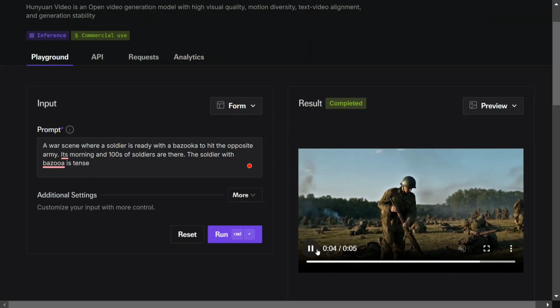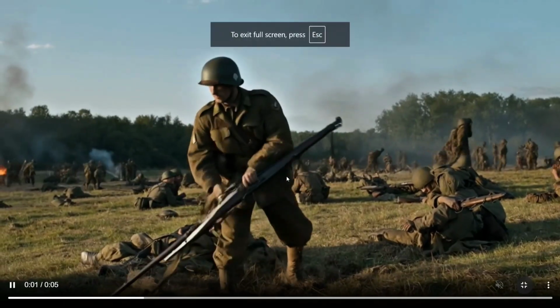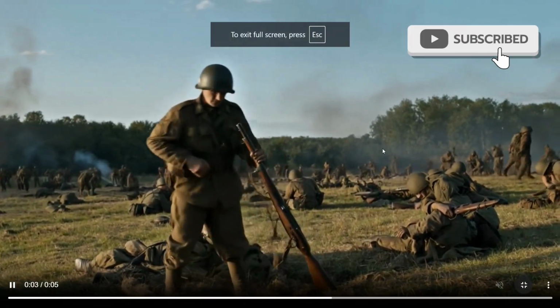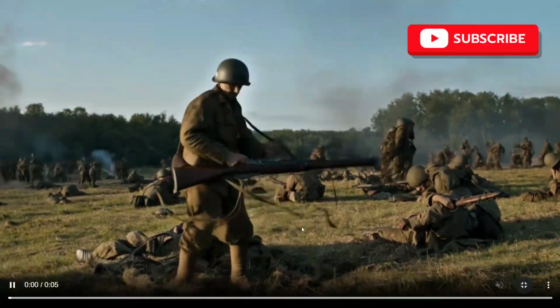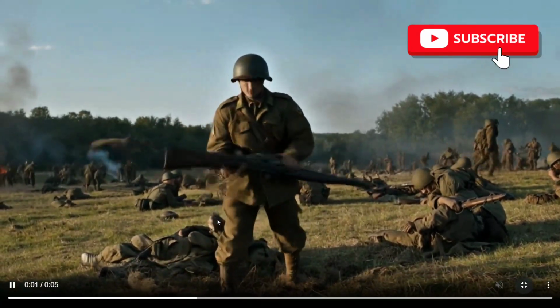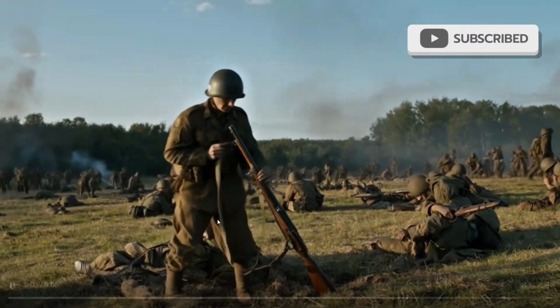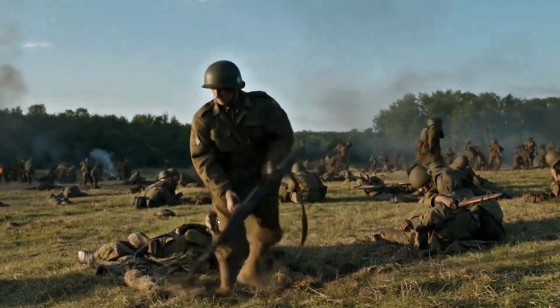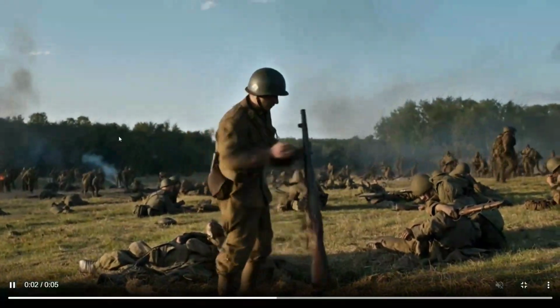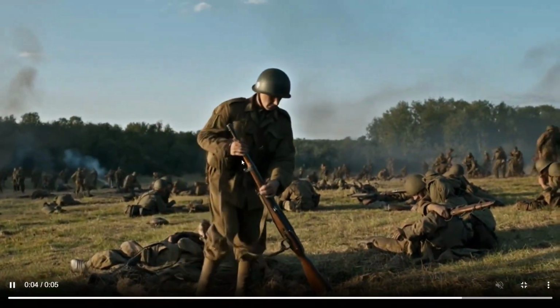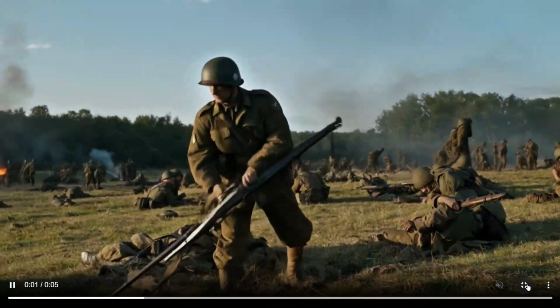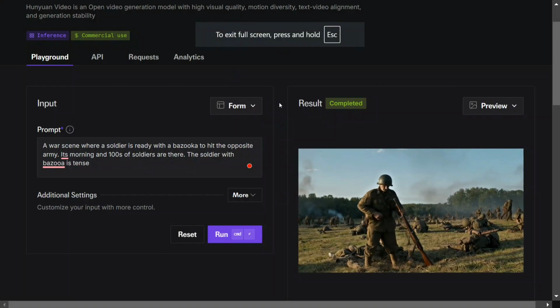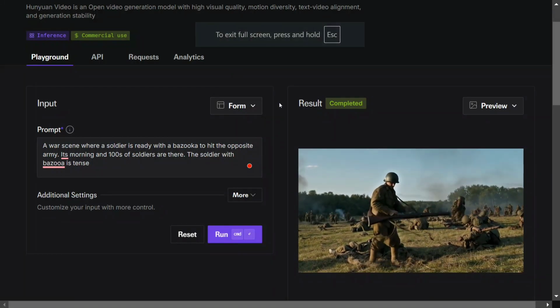Now, as you can see, the video is ready to use. What a view. I think it is trying to take the machine, not depicting the bazooka correctly, but I think there's not a single glitch I can see. It's a war scene, hundreds of soldiers are there, he's looking tense. What an output! I think I'm totally amazed by the output from Hunyuan-video.